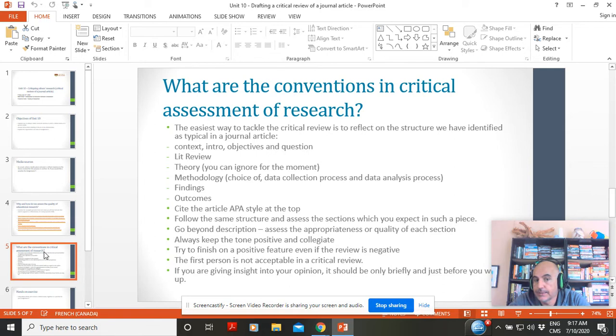So again: context, intro, objectives, and questions, which can be all in one or can be separated, up to you. The lit review, the theory, but you can ignore that at the moment because you've not been exposed to theory. The methodology, and that consists of three things: choice of methodology, data collection process, and data analysis process. It may look squished in the same section, but it's actually going to be three stages always.